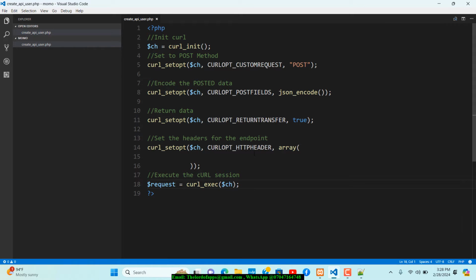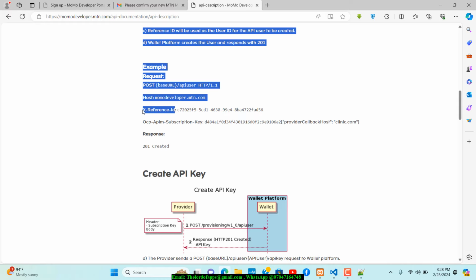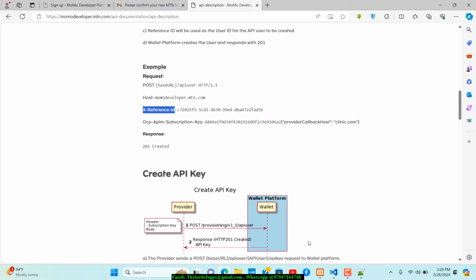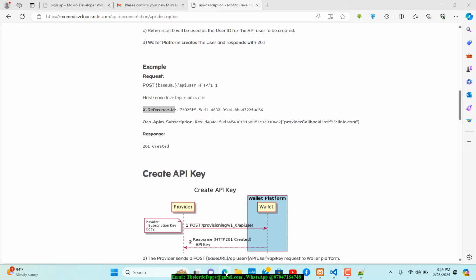However, we're going to need to bring in the headers right here, and to bring in the headers we need to go to our documentation again, and we're going to need this particular line, which is the X-Reference-ID. So what I want to do right now is copy this and then go back to that particular place. This is going to be an array, right? So I'm going to put it right here, in quotes, and then paste that, which is X-Reference-Id, and we're going to set it to a value that we haven't provided yet, but we're going to do that in a jiffy.